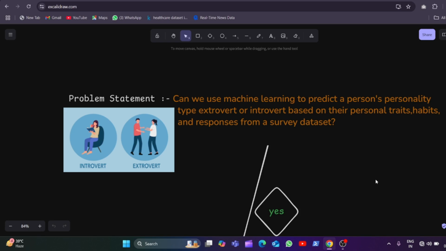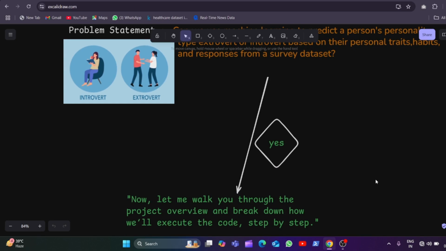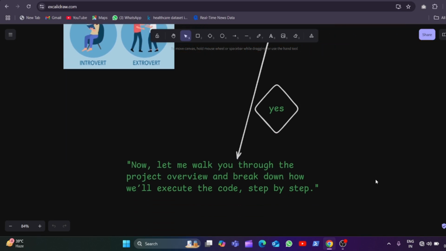So basically we have to create a machine learning model in which we will be given some personal traits of a human, then habits and responses, and that will be a data set. So yes, we can create that machine learning project, and in this video we are doing so. Now let me walk you through the project overview and break down how we will execute the code step by step.